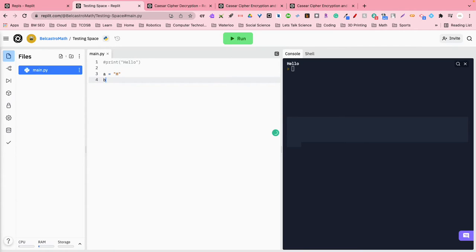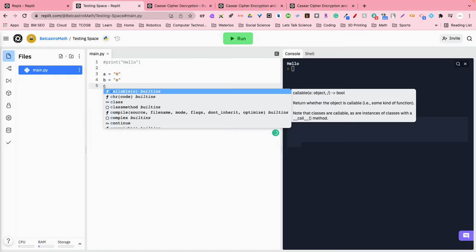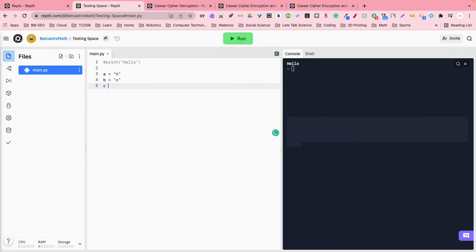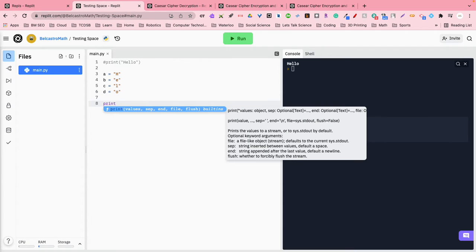I'm going to call another variable B, and I'm going to give that an E. C will be equal to the L, and D will be equal to the character O. So I've defined all of these things, and what I'm going to do now is get a print function, and I'm going to concatenate. In other words, put these things together.